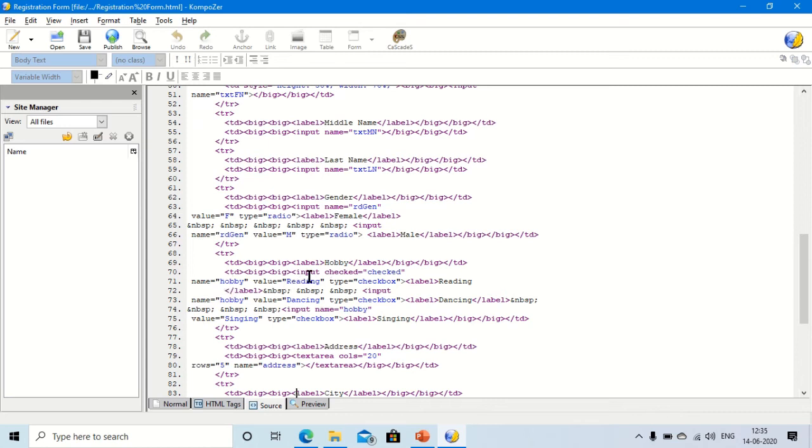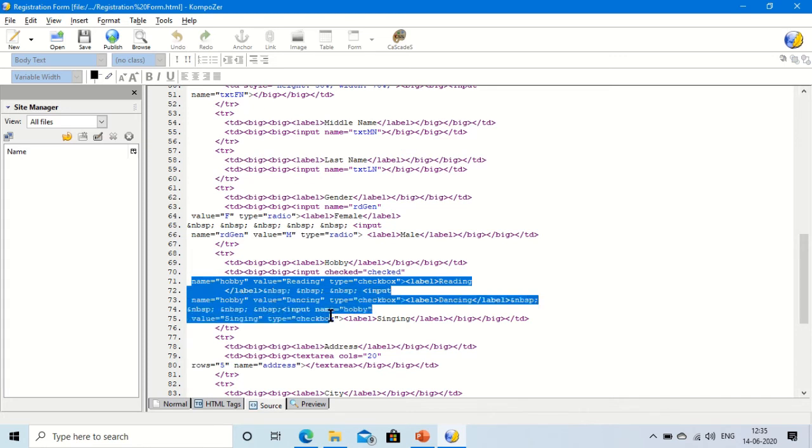Hobby for reading also hobby. You can see here, for reading also hobby, and for dancing also hobby, for singing also hobby. So this thing you have to do. I repeat, make sure that the name of checkboxes of all are same. Here I am giving hobby, so you also give hobby or any other, but that should be same.